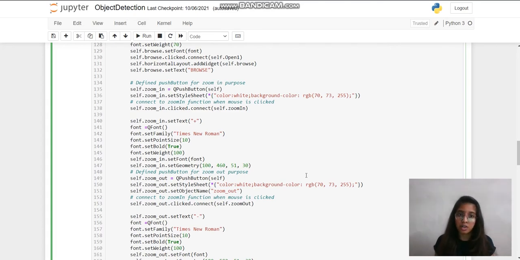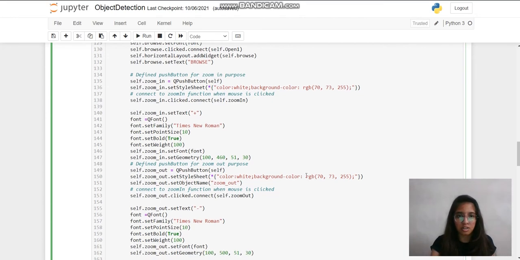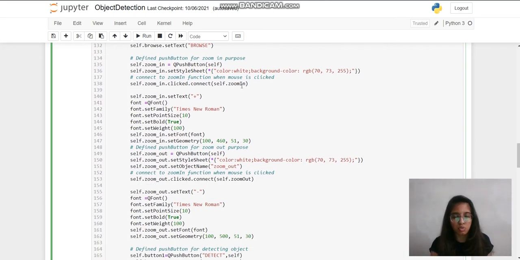Okay, then I have defined two other push buttons, zoom in and zoom out. Zoom in is used for zooming into the image, and zoom out is used for zooming out of the image. I have also given some styling to those: font color is white and background color is 70, 73, and 255, same as the styling given to the browse button. They are connected, so while clicking on the button, zoom in will connect to the zoom in function and zoom out will connect to the zoom out function. Here I set the text of zoom in as a positive sign and zoom out as a negative sign.